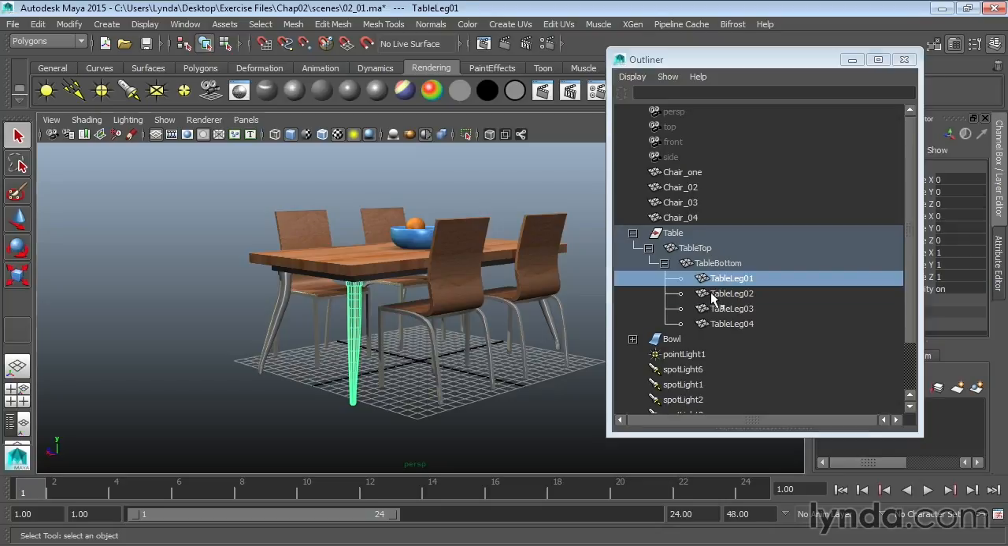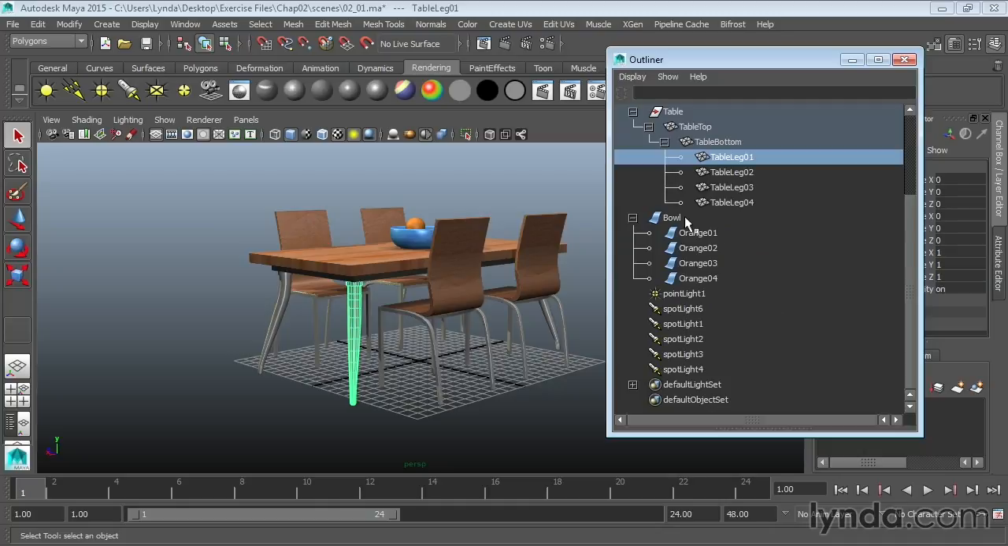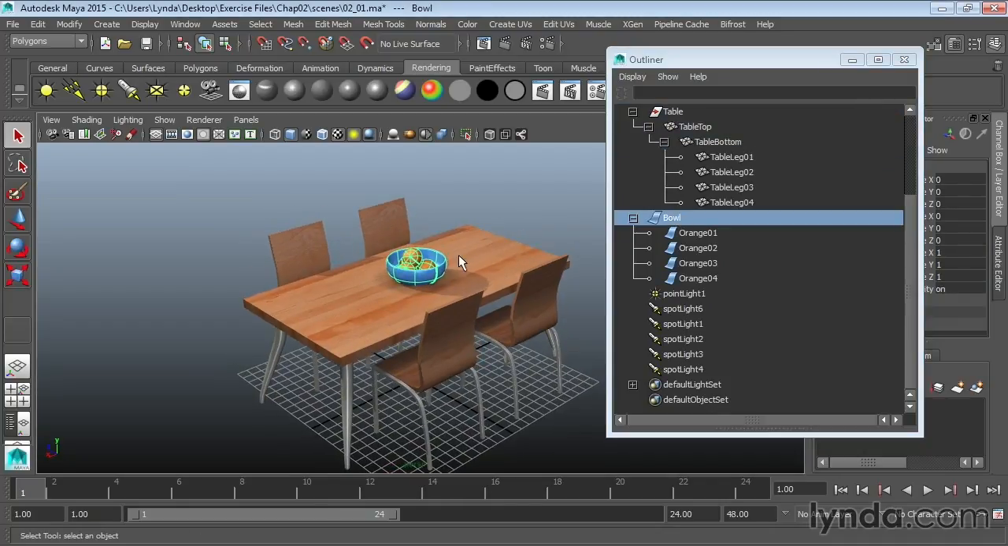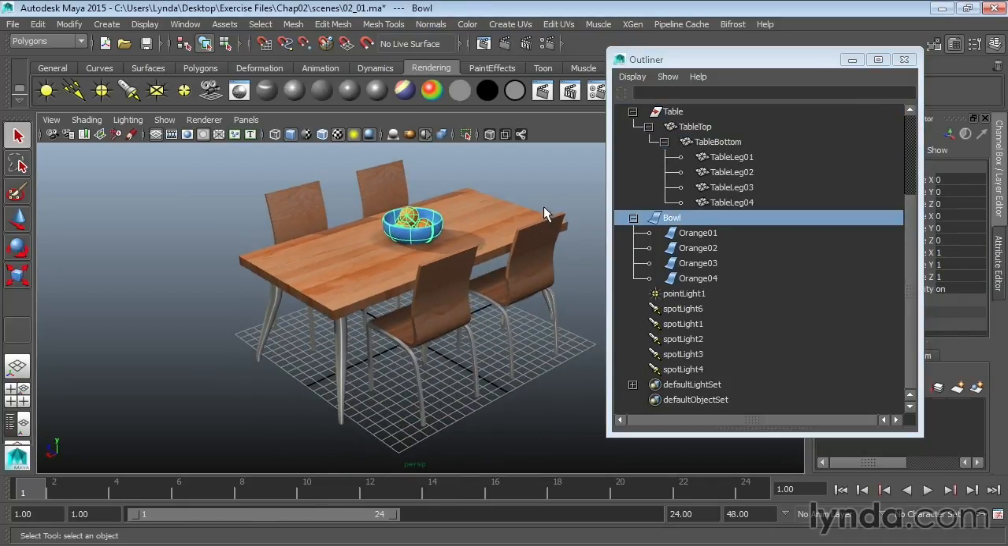So when I select something that is a child or is beneath something, the top ones gray out just to show you that they're part of that overall hierarchy. And the same goes for this bowl. So if I select the bowl, I select everything underneath it.